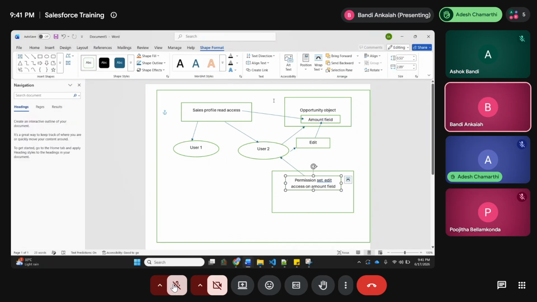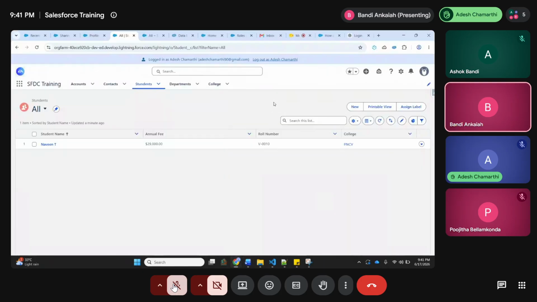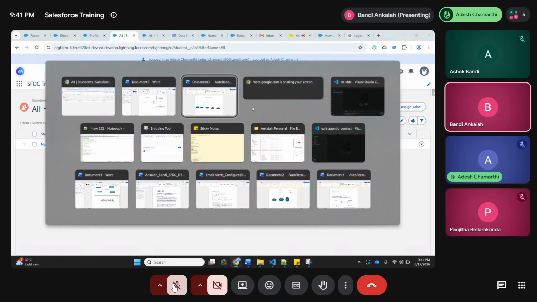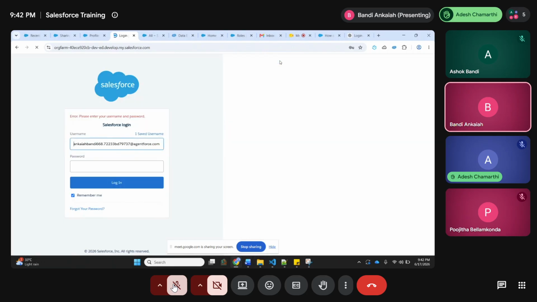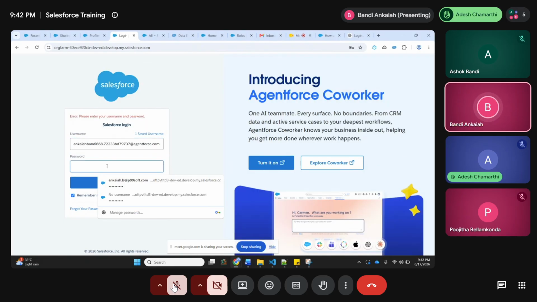Where is that? Role hierarchy. So as per role hierarchy, I can see Adesh's records. Let me log out as Adesh. I'm trying to log in as me.